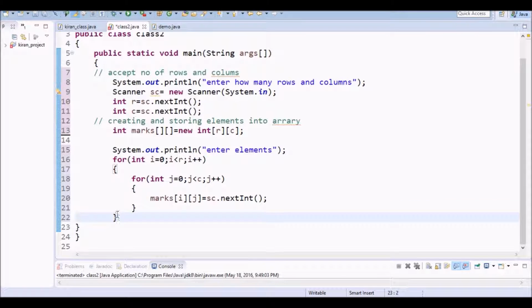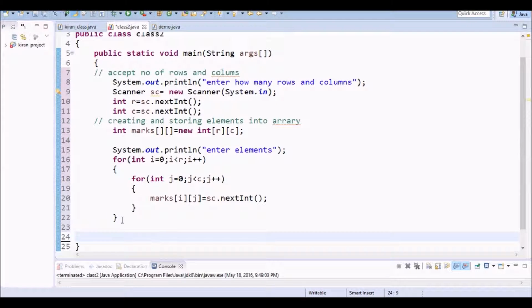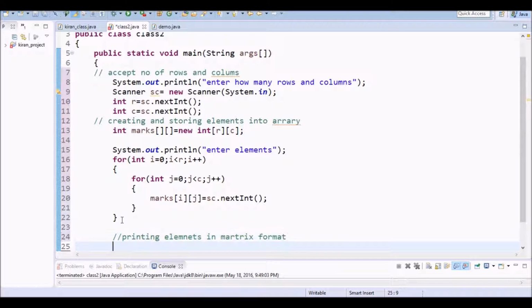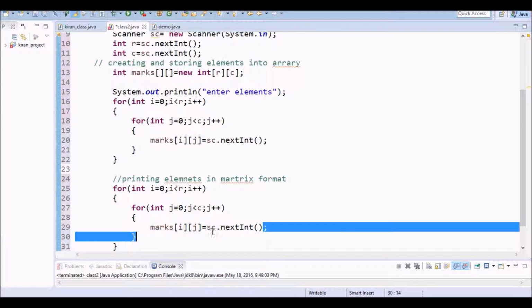So this is the looping condition. I am copying these loops and printing the elements in matrix format. Okay. So now I am pasting the same looping condition. Within that, what I am going to change, see here.